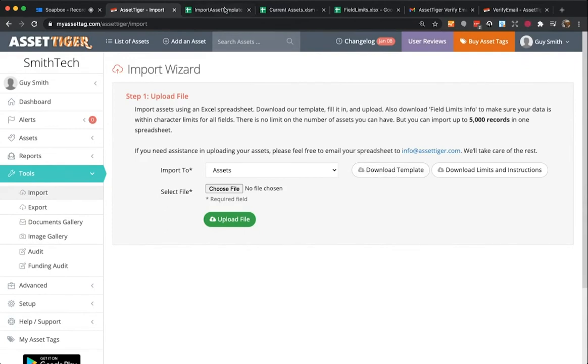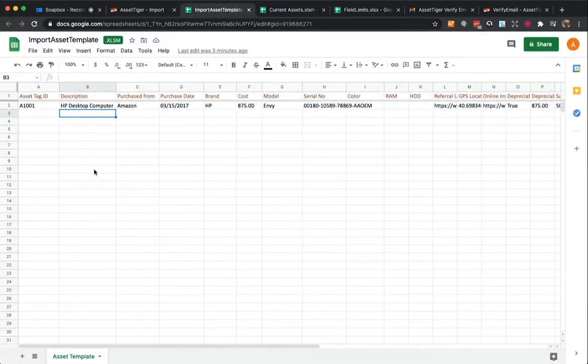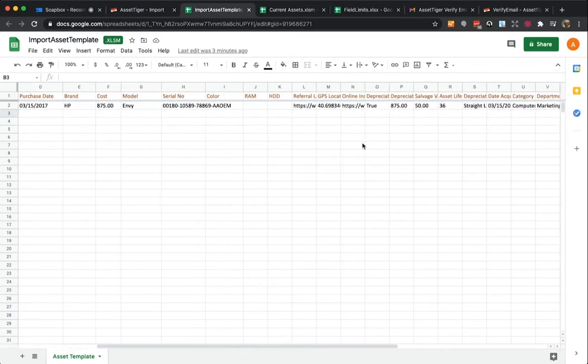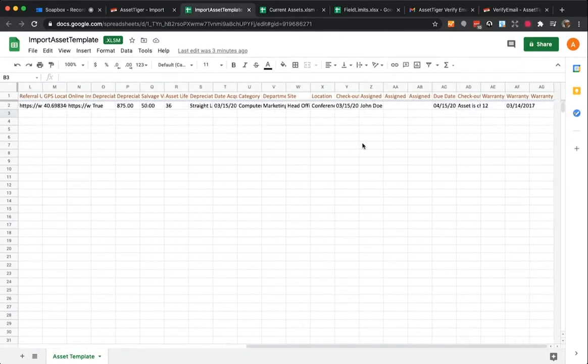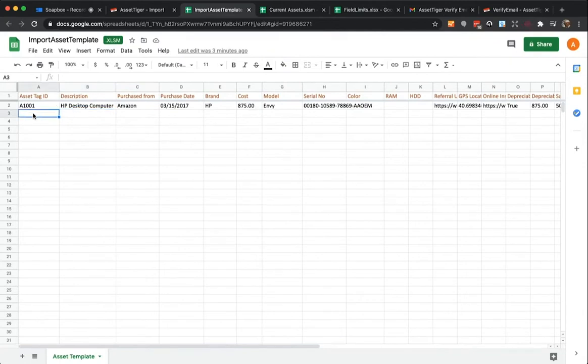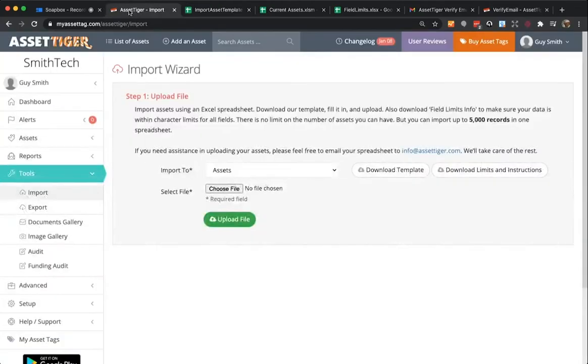If you click this, you'll get this template. Okay, here are all the fields you could possibly want. You probably don't have information for all of these. The only two that are required are the asset tag ID and the description. So let's type one in. Great. The rest of these are optional. So if you're starting your spreadsheet for the first time, you can just add things right here. You can copy and paste from a different spreadsheet, and then you're good to go. Then you go back to your import wizard, you choose the file, and you upload, and you can go from there.